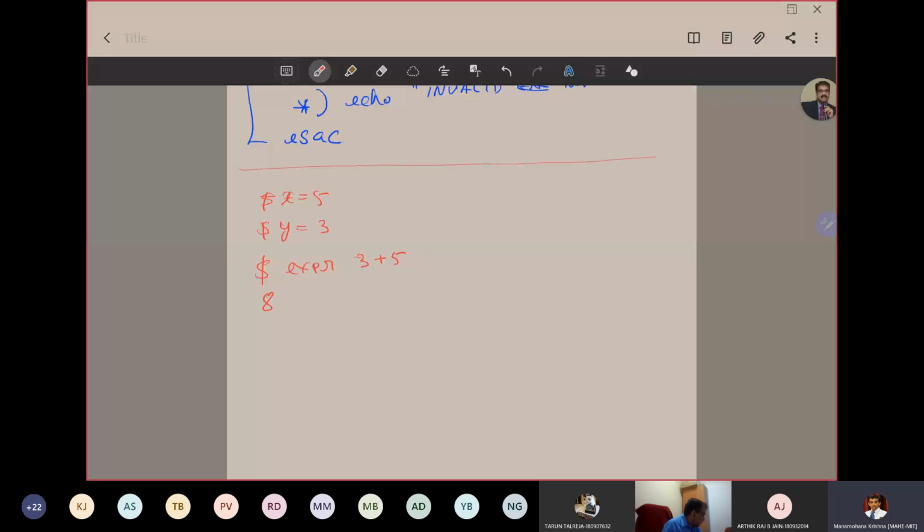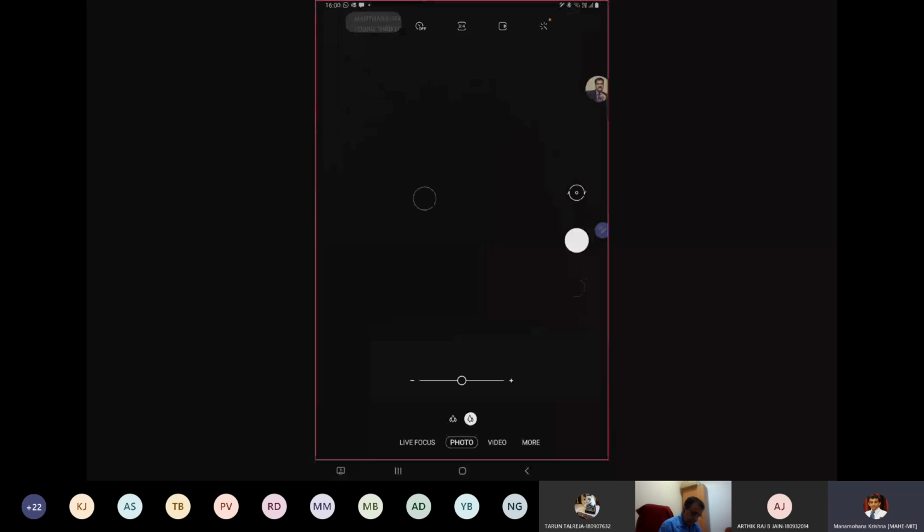Okay. Similarly, different operators also you can perform, division also, subtraction also. You can also say expr $x plus $y also, or you can write $x minus $y also. Correspondingly, you will get the answer with the expr command. Okay, expr is a command that can be used for computation. Here also note that only integer computations you can perform with this.